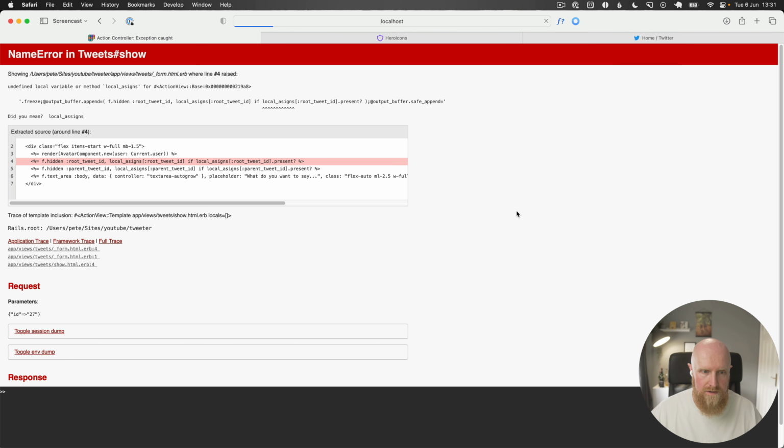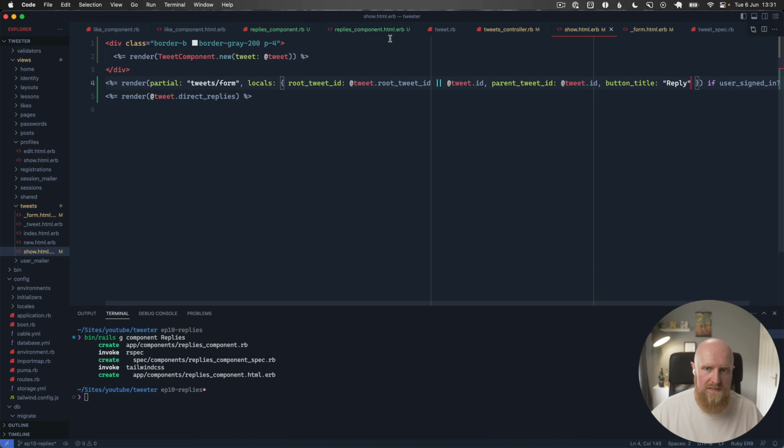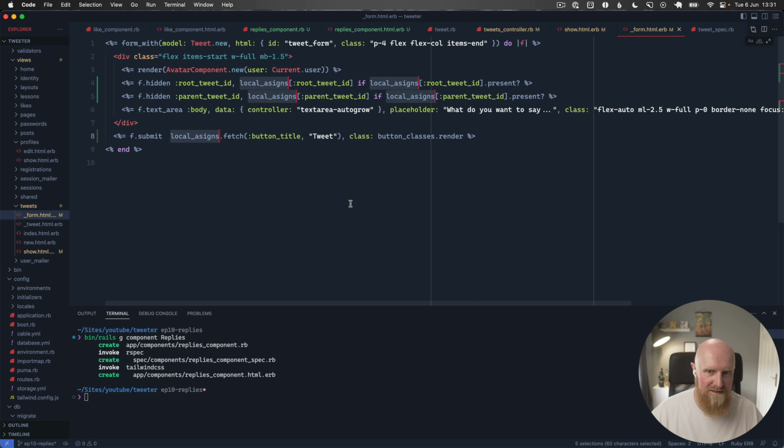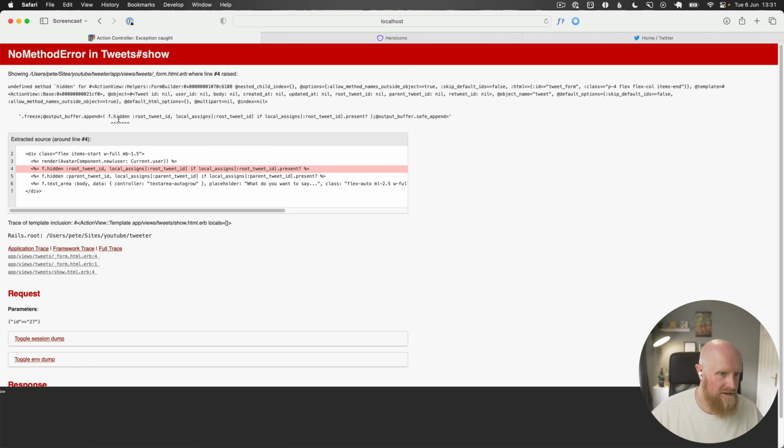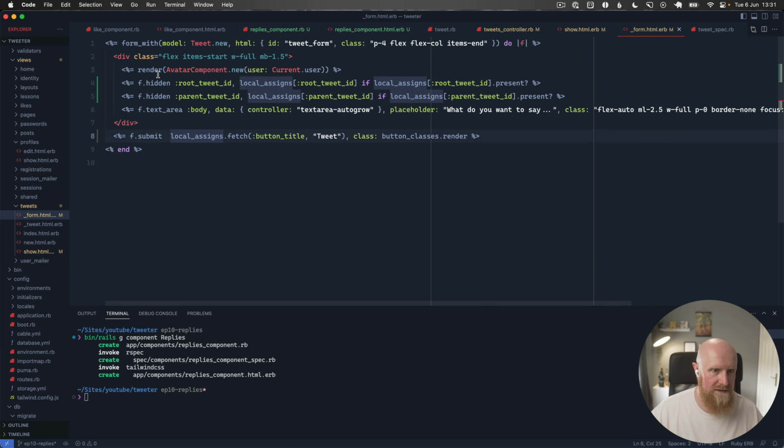So if we reload, we get an error, undefined method local_assigns, and that's because I'm spelling it with one S when it has two everywhere. And we'll reload. f.hidden is not a thing, so I think that's hidden_field.